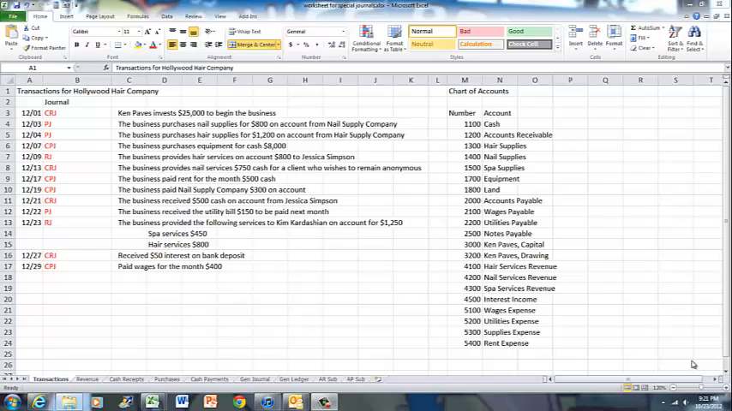This is part 3 of how to use special journals. In this part, we're going to show how to post the transactions from the special journals to the general journal, and then how to post from the general journal to the general ledger, which you should already know how to do, and then how to post to the accounts receivable and accounts payable subsidiary ledgers.